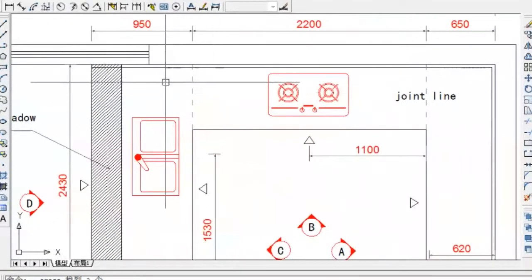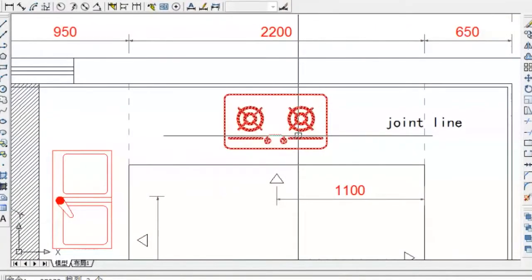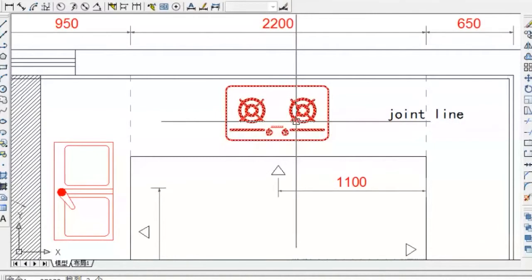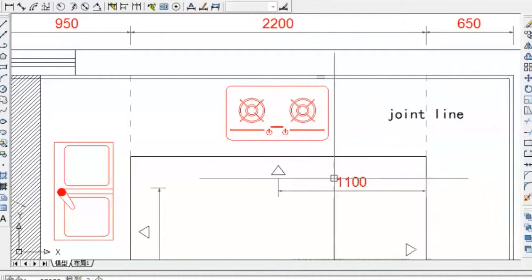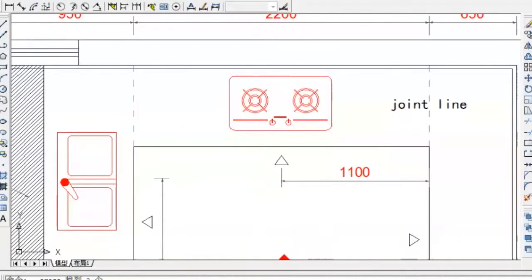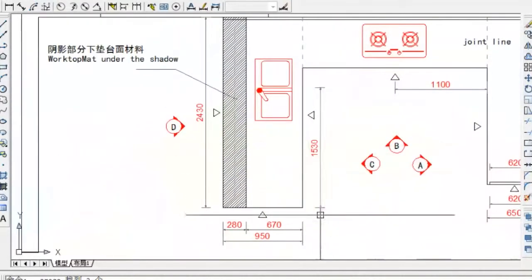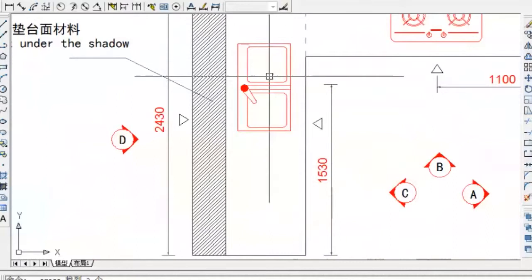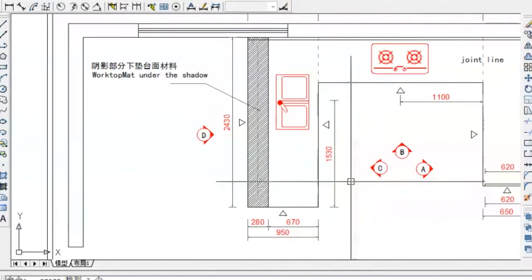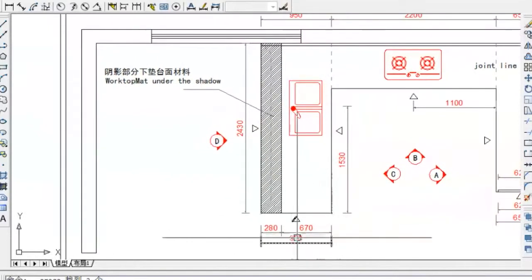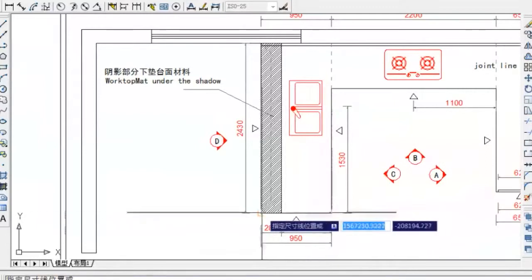This is also a joint line, and then for the stove hole, the center of the hole to the edge, we need to dimension. And the center of the sink hole to the edge. And here, this is a depth 1.